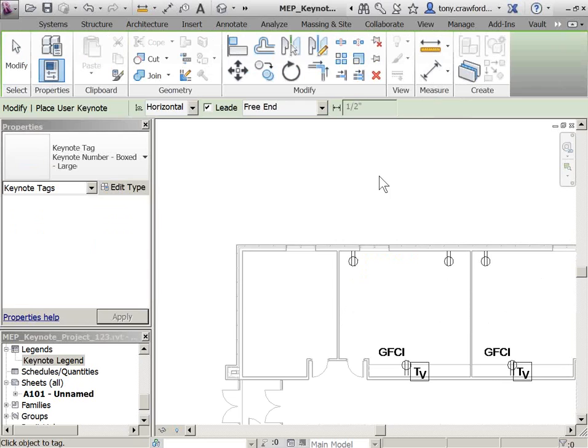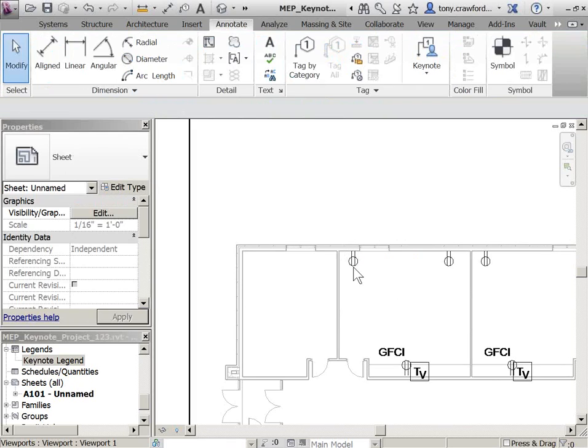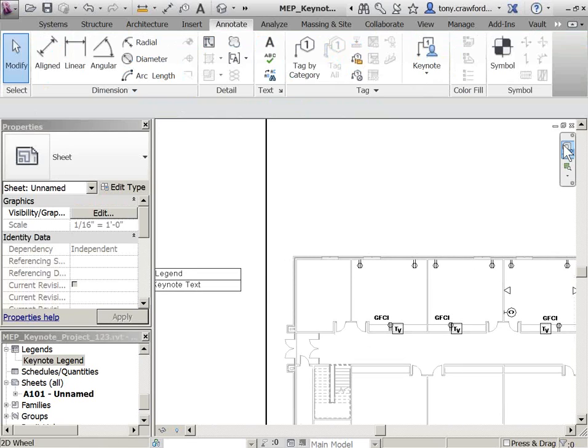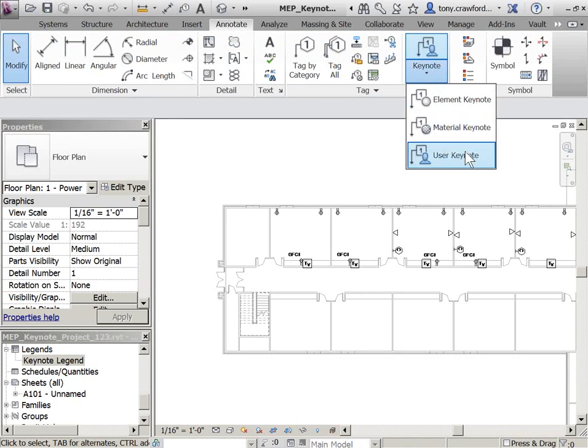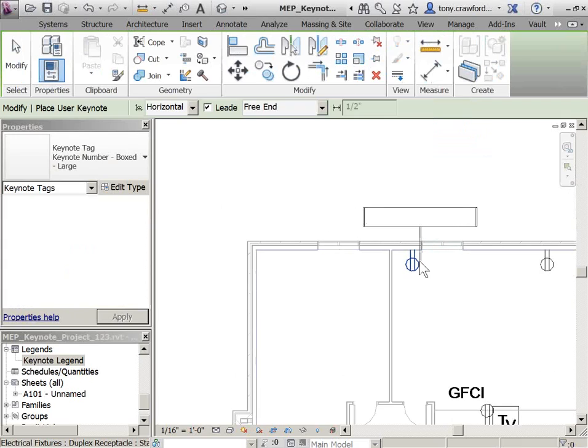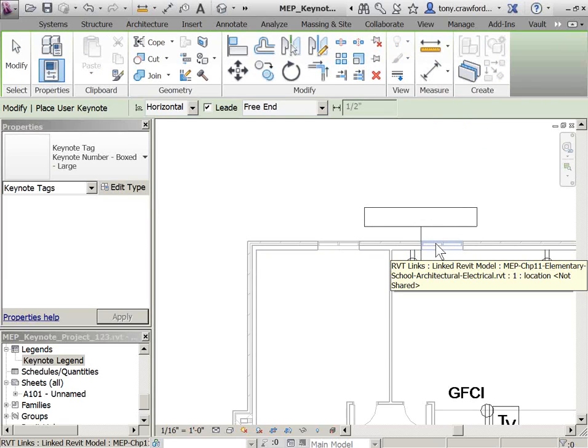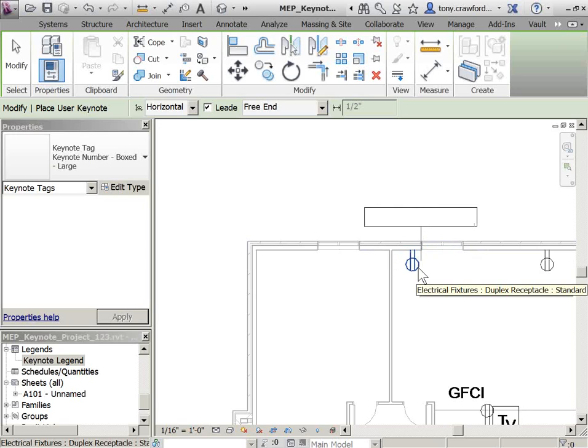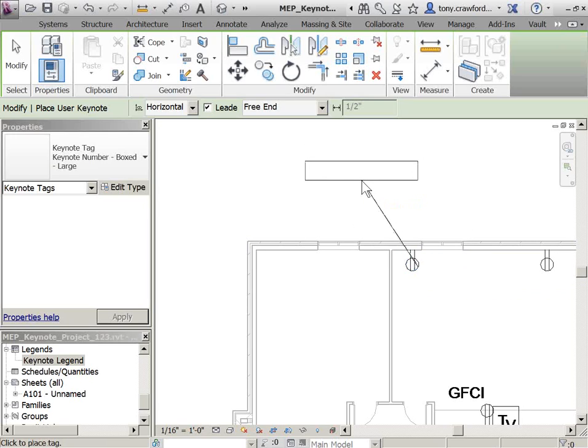I'll hover over. Let me do that again. Oh, sorry, my bad. I'm still on the sheet. There we go. Okay, I'll start the command again. User keynote, start the command. That's working a little better. As I hover over items, you can see the duplex receptacle is highlighted in blue. If I hover over a window, the window is highlighted in blue. If I hover over a wall, I can keynote the wall. I can keynote the window. Whatever I hover over, it highlights. It tells me that's what's going to be keynoted. And it is associated with this receptacle.